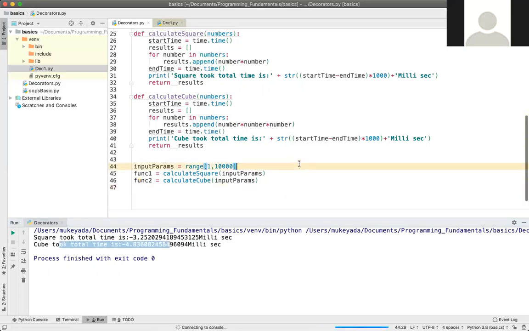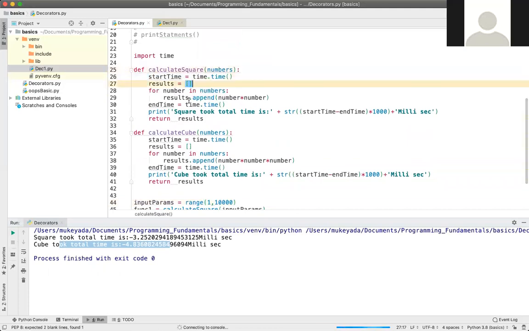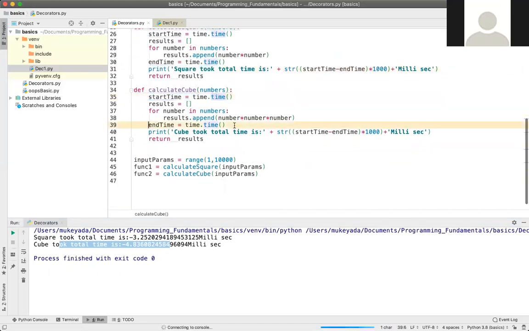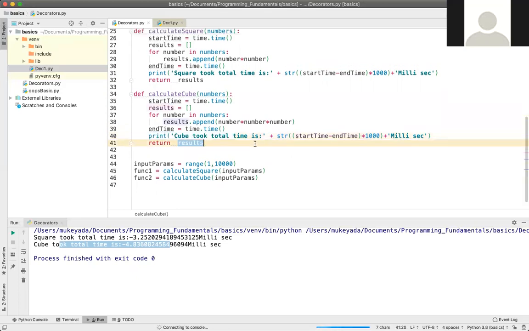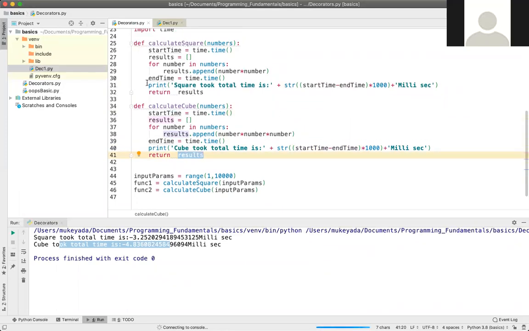But guys, see here, what is the problem? See, start time, again we are calculating end time, then some print statement. Here also we are doing start time, again end time, then print statement. Do you think it is better code? No, according to me it's not a best practice, because code repetition is happening continuously. Just to avoid that, we can write some utility function.